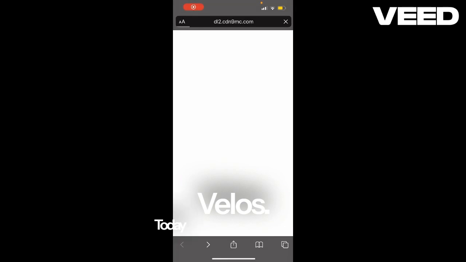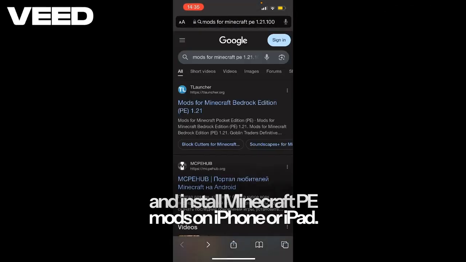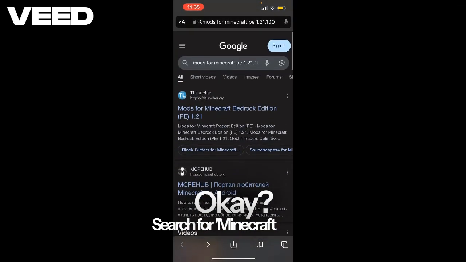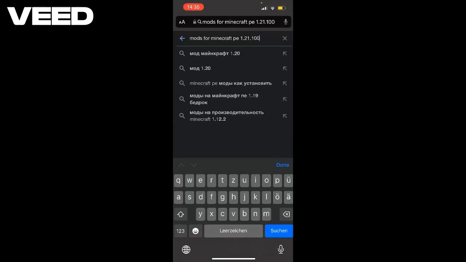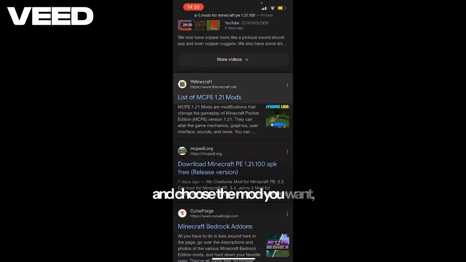Today, I'll show how to download and install Minecraft PE mods on iPhone or iPad. Search for Minecraft mods for your version. Let's look for a search. Go to any site like this one and choose the mod you want, like this one.